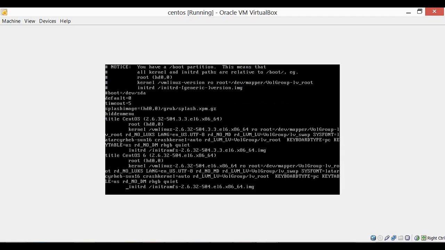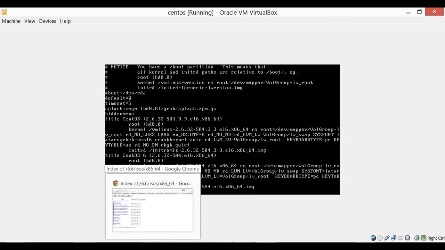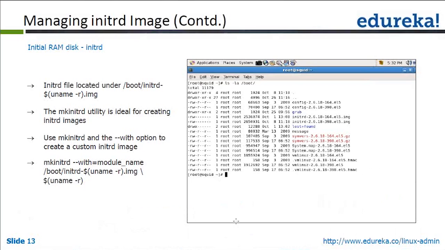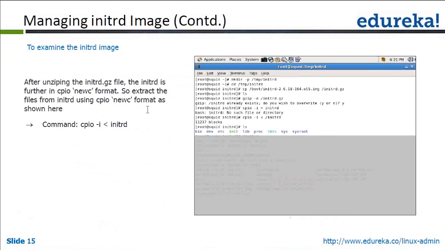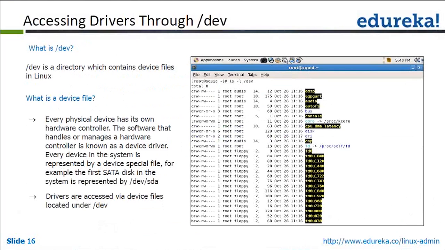Similarly, there is another way. If you have a latest init RD image, you can download it, follow these steps, place it in the same location, and start making use of the init RD image as well.